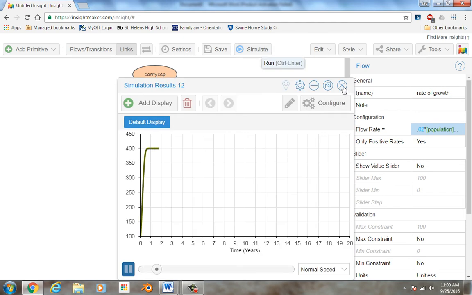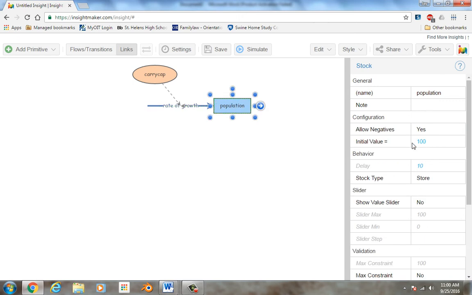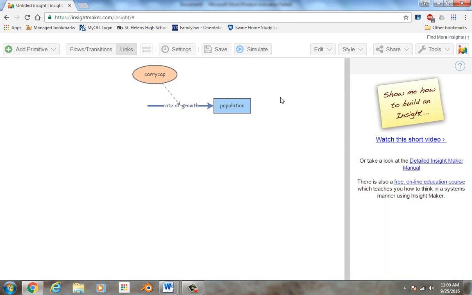Oops, wait, I forgot to tell you. Stop, slow down. Now, in the population, I start off with 100 initially. And then the carrying capacity, I just put in that the carrying capacity was 400.